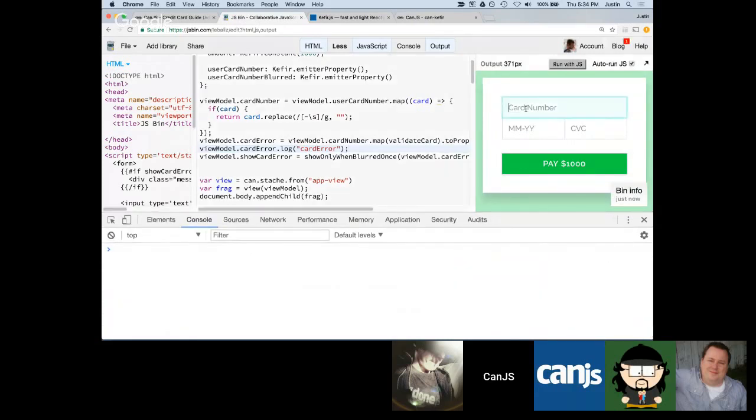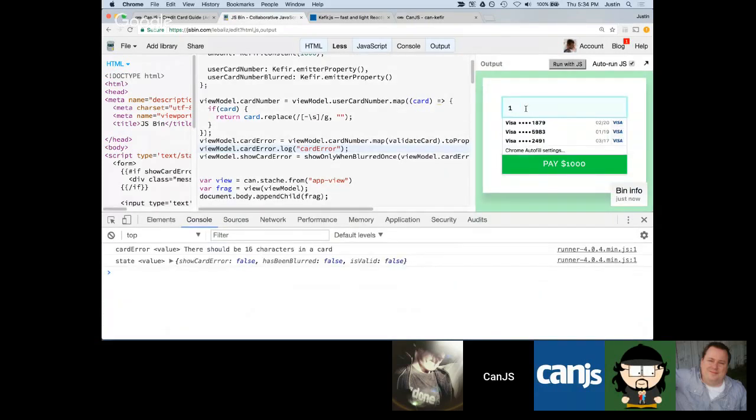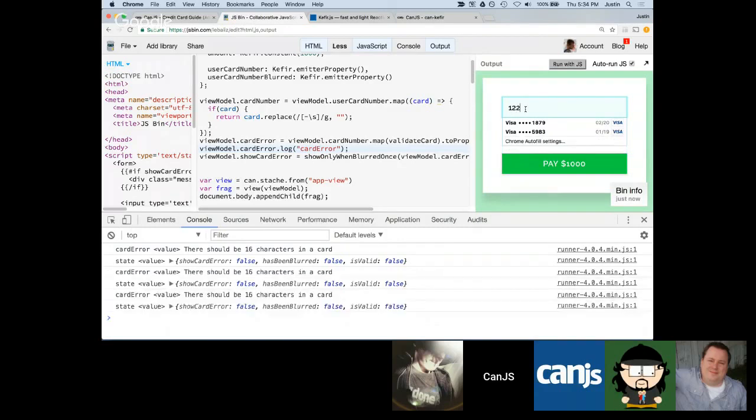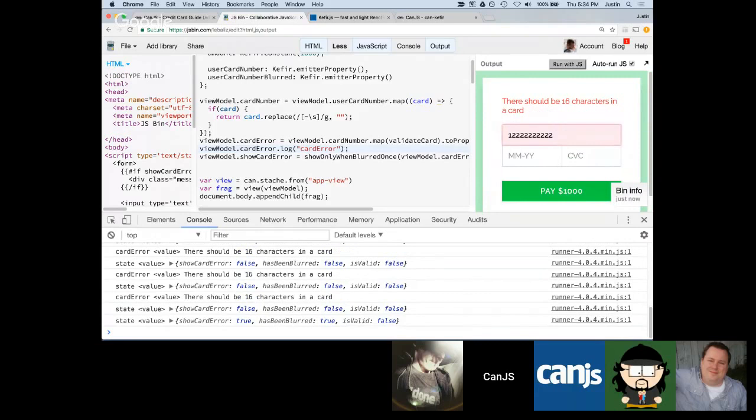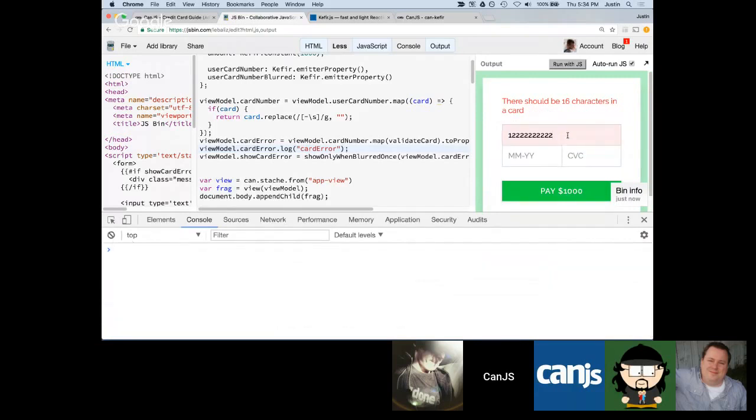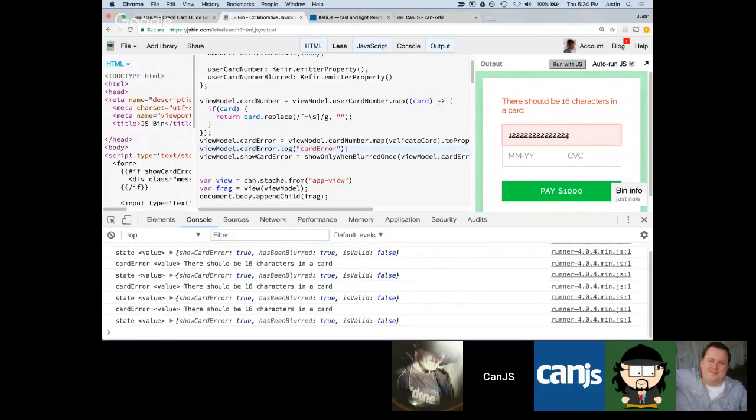Okay, so as we type, we should see the blur. Make sure we're seeing our card error. Should be 16 characters in the card. It should go away.